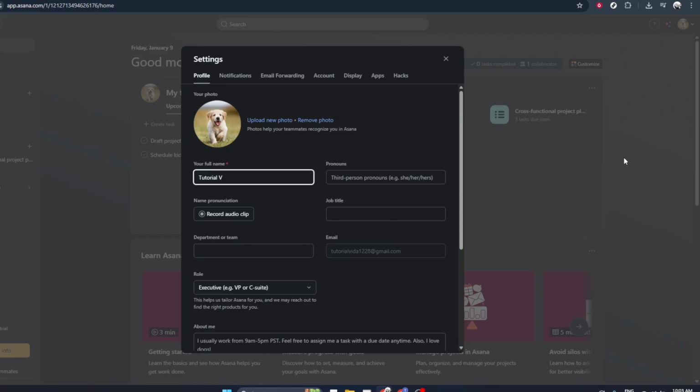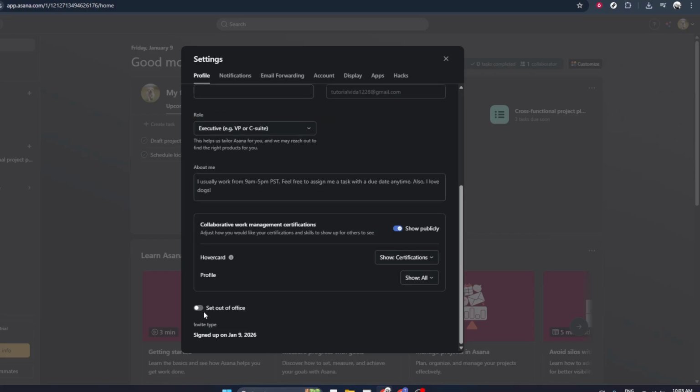From this drop-down menu, look for the option labeled Settings and click on it. This will open a settings window or panel, usually in the middle of your screen. These settings control things like your profile, notifications, and how you appear to other people on your team. Once the settings window is open, you'll need to scroll down to find the out of office section. Use your mouse wheel or the scroll bar on the side of the panel and move down slowly so you don't miss it. You're looking for wording related to out of office, away status, or indicating when you're not available.